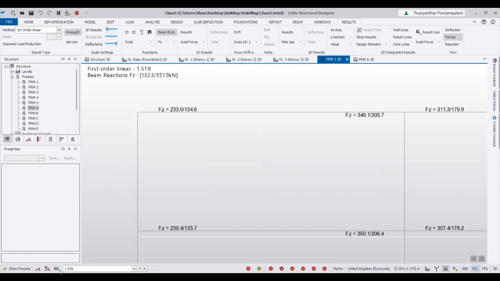It's because I choose the envelope. Envelope normally means maximum and minimum, right? So it's there because there are a lot of combinations. So it's showing the maximum how much and minimum how much. So maximum 233 kNm, minimum 134.6 kNm. So that's why it's showing the two results. In the envelope you have to keep in mind it always shows the two results, maximum and minimum.